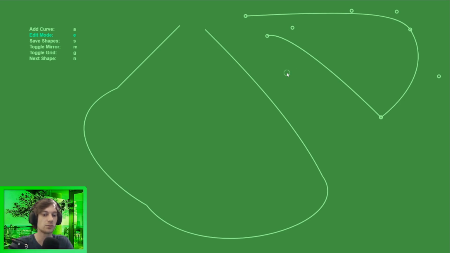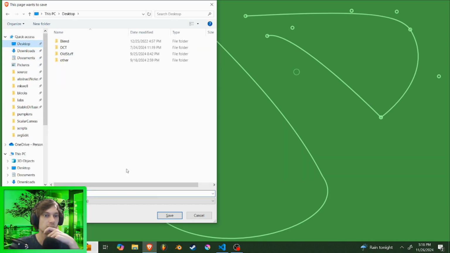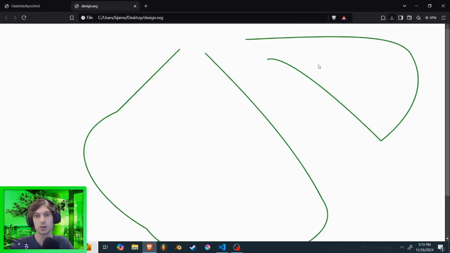Also, I did something where when you save it, it does it for the right size. We'll just put this on the desktop because I probably will want to delete it after. And then we can open that up and you can see it does it as the correct size. Before it was only 1,000 by 1,000, it would go off because the screen's larger than that.